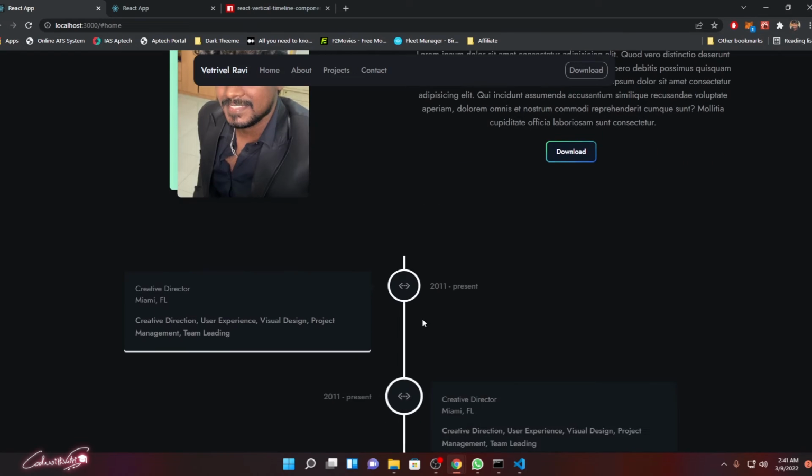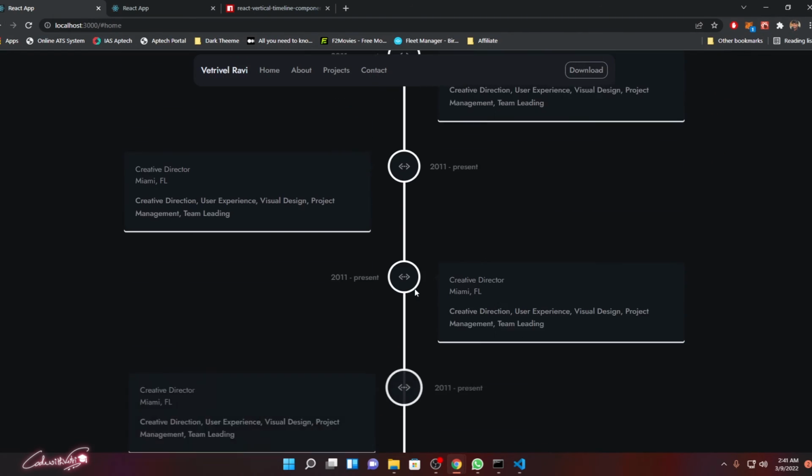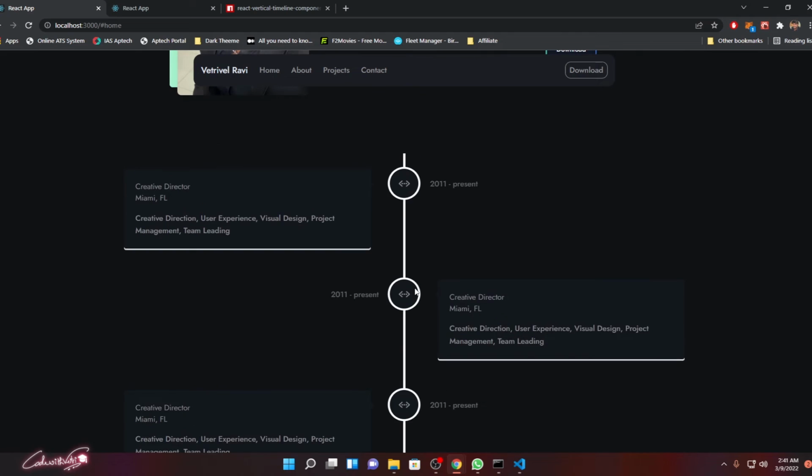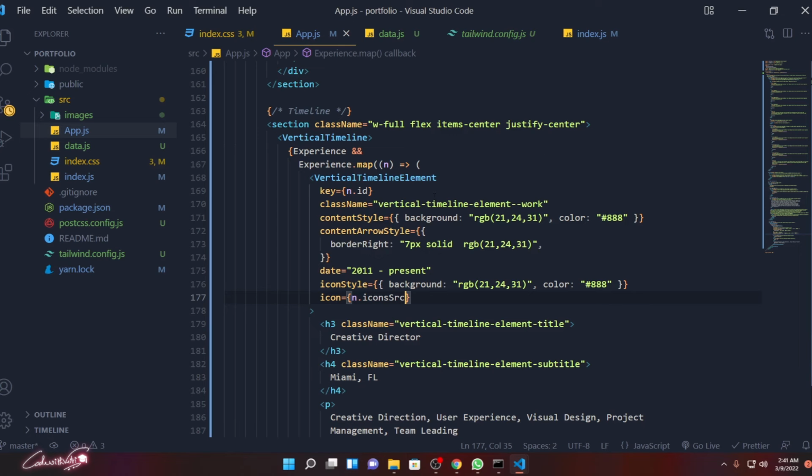Now it's rendering the data. Look at that, the nice animation, everything is done, and the icon is changed. I'm using the same icon for each and everything. You can use a different icon for yourself and change that icon source in the data.js. It's not loading the data from there yet, it's loading the static information.